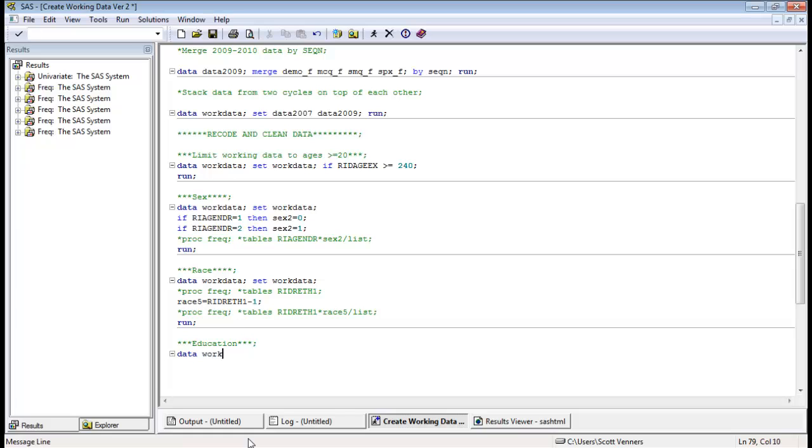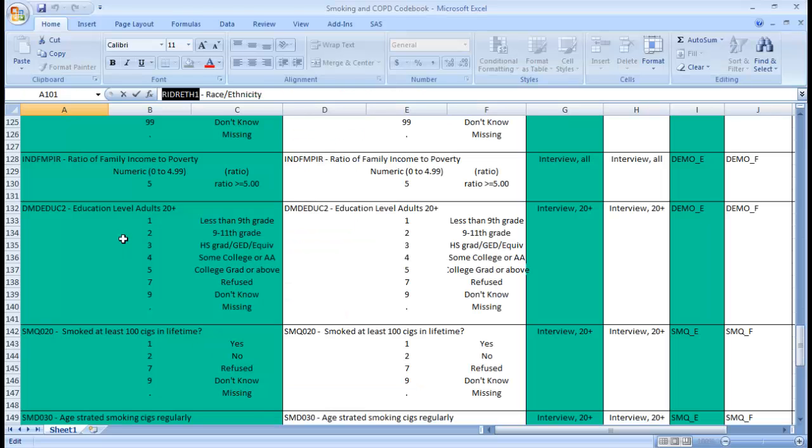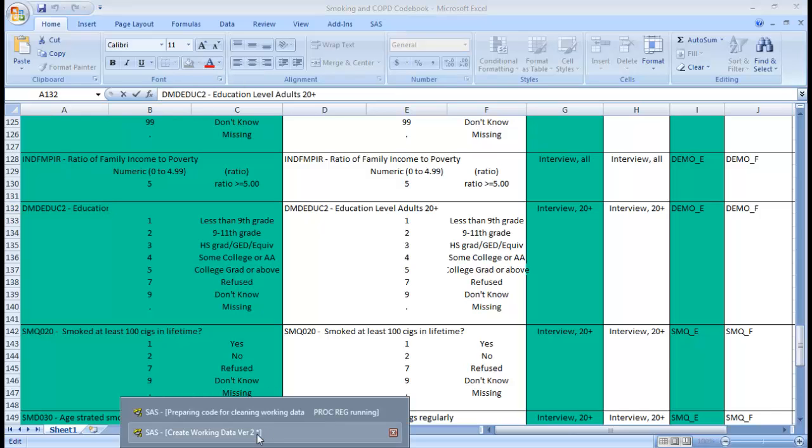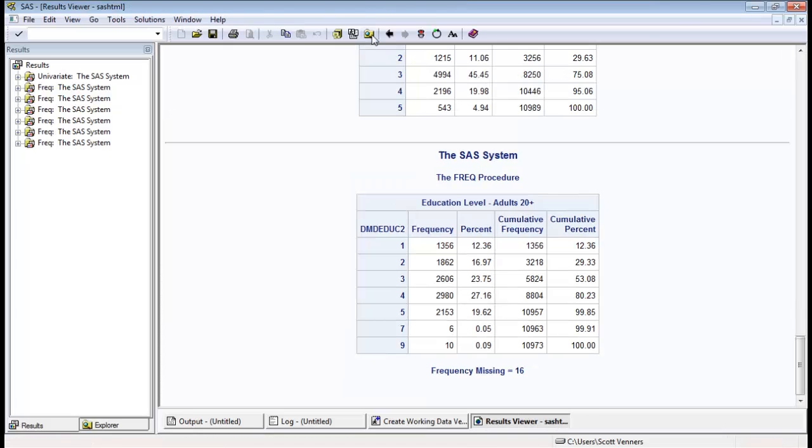So data, work data, set work data, proc, frequency tables, and what was the variable name? There it is, right here. I'll just copy and paste it. And let's just run this and see what it looks like. How many 7s and 9s do we have? So very few. We only have 6 7s and 10 9s.